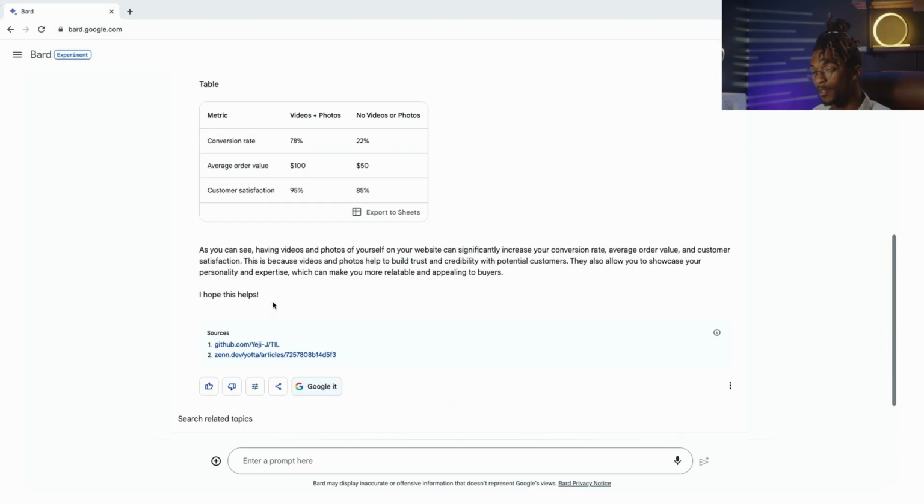Without me diving into this chart and figuring it out for myself, I can actually look right below and Bard delivers an answer for me that synthesizes my answer quickly. As you can see, having videos and photos of yourself on your website can significantly increase your conversion rate, average order value, and customer satisfaction. This is because videos and photos will help build trust and credibility with potential customers.